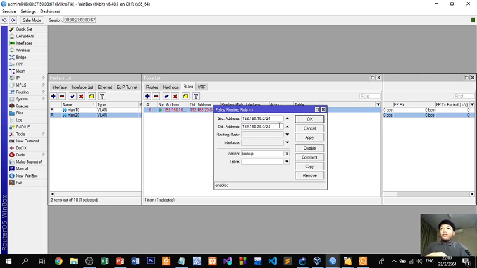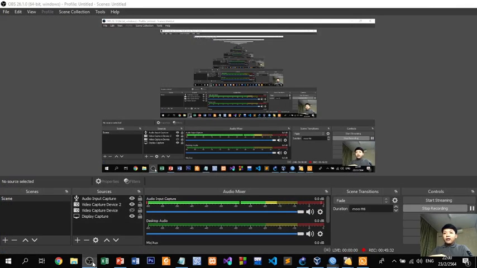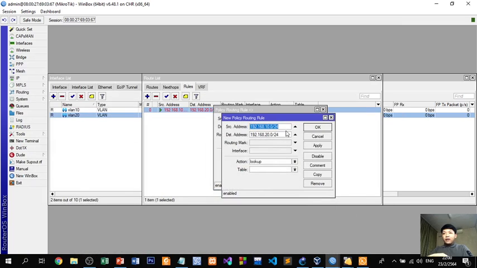After we add it already, we apply and copy, and for the other one we are going to change it. The source is for 20, and the destination address is 10. Apply.